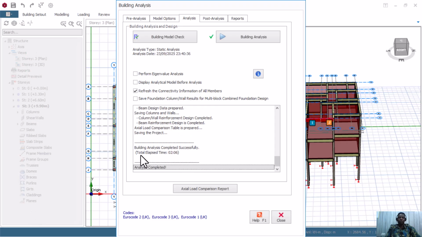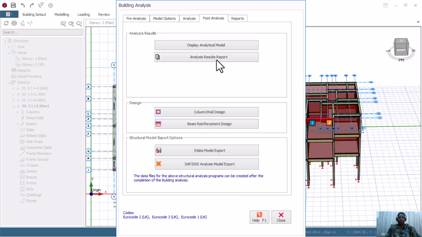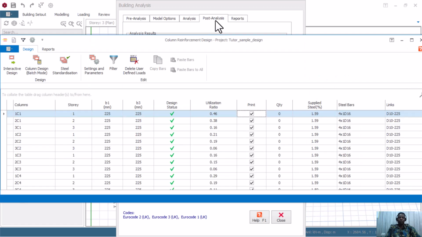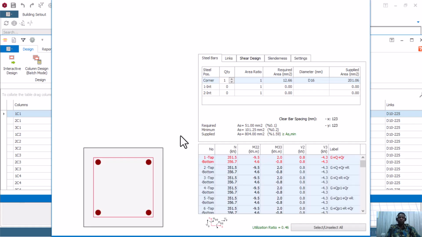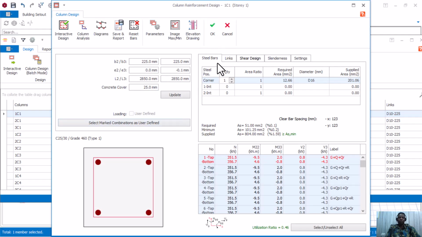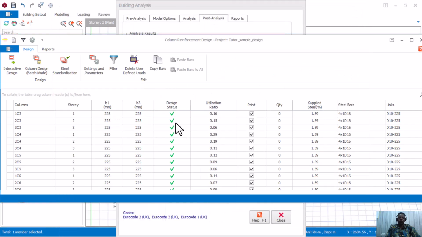All right, so you can see the building analysis completed successfully. Total lapping time is 2 minutes and 6 seconds. So we're done with this analysis, and now we are about to check the columns. I have to check the columns to see what we have. Go back to post analysis, click on the columns, and you're going to see the numerous columns.